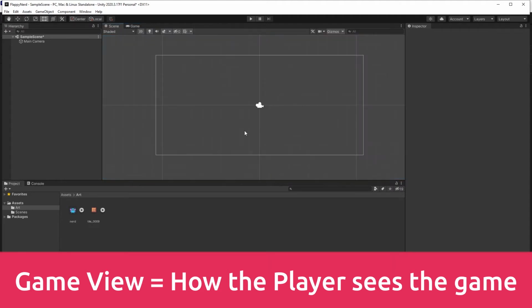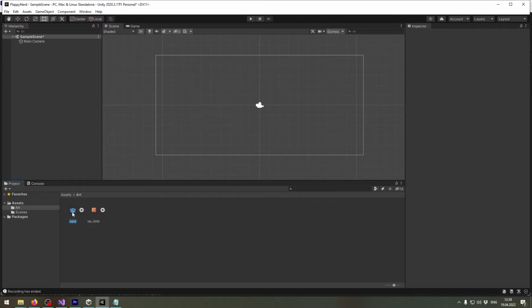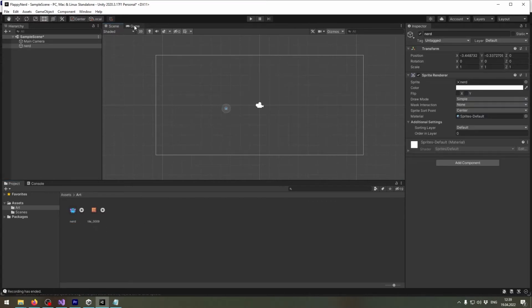And if we look at the scene, you can see here is a camera, and I can now drag my nerd in here somewhere. And if I now switch to the game view, I can see the nerd here. It's really tiny, so that's a little problem.